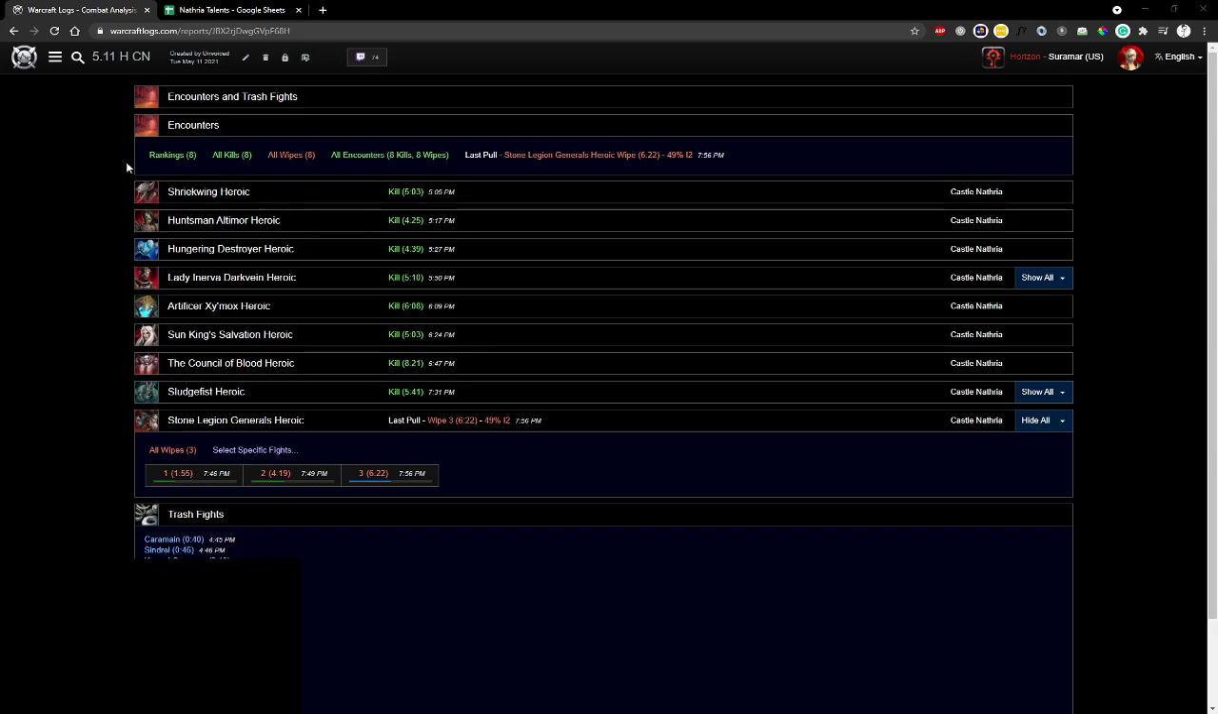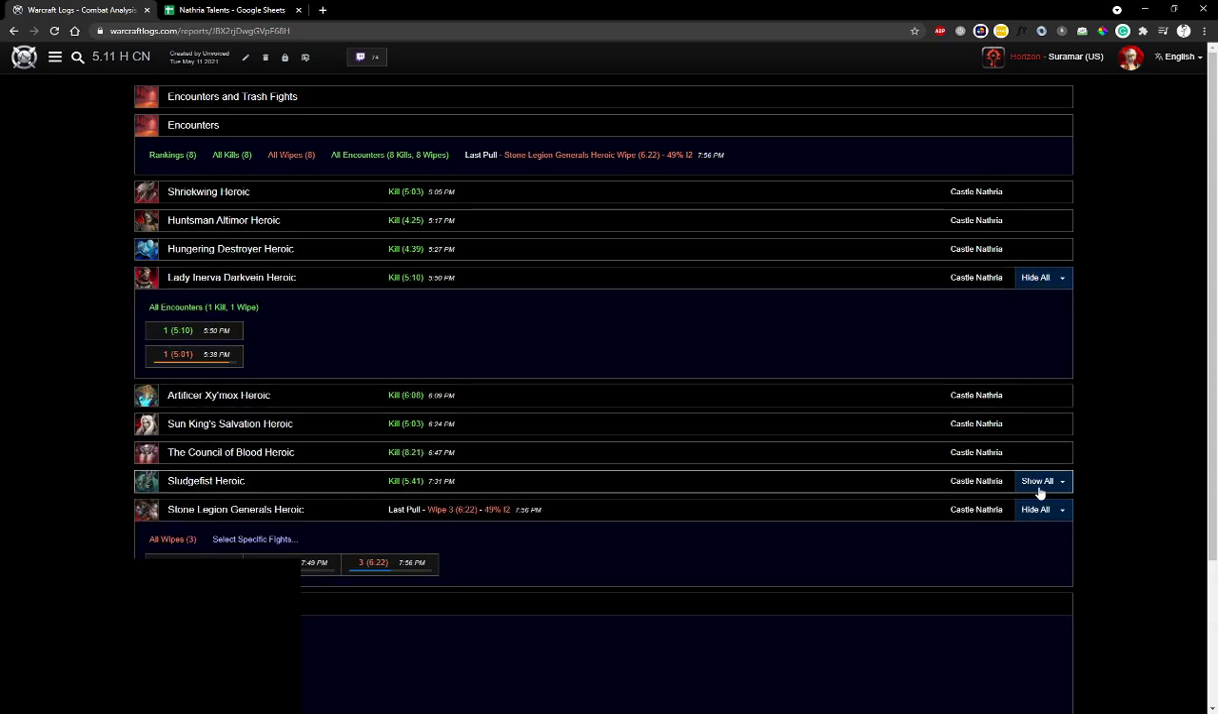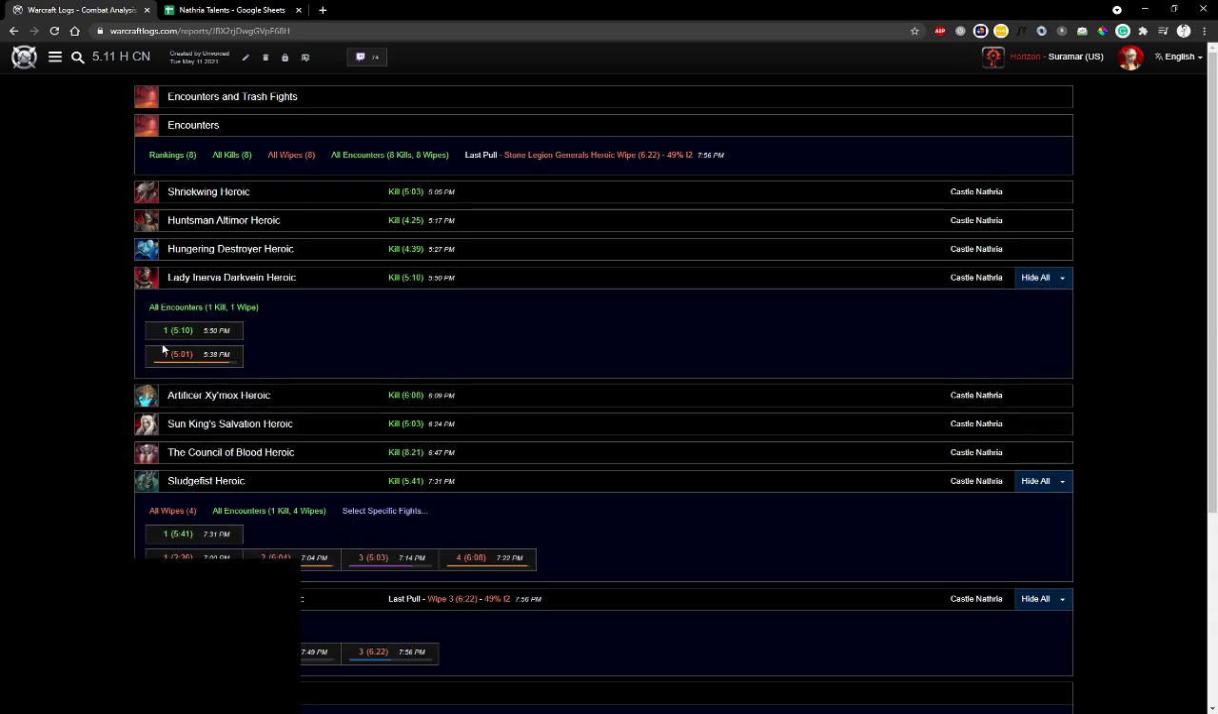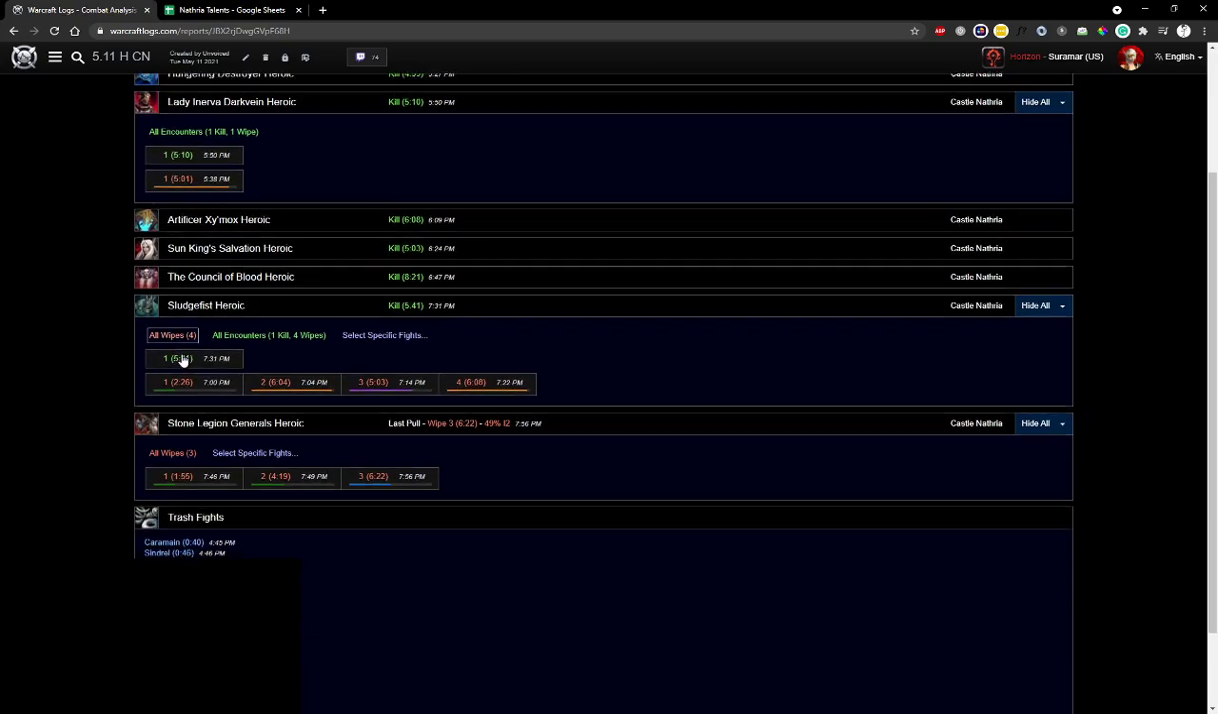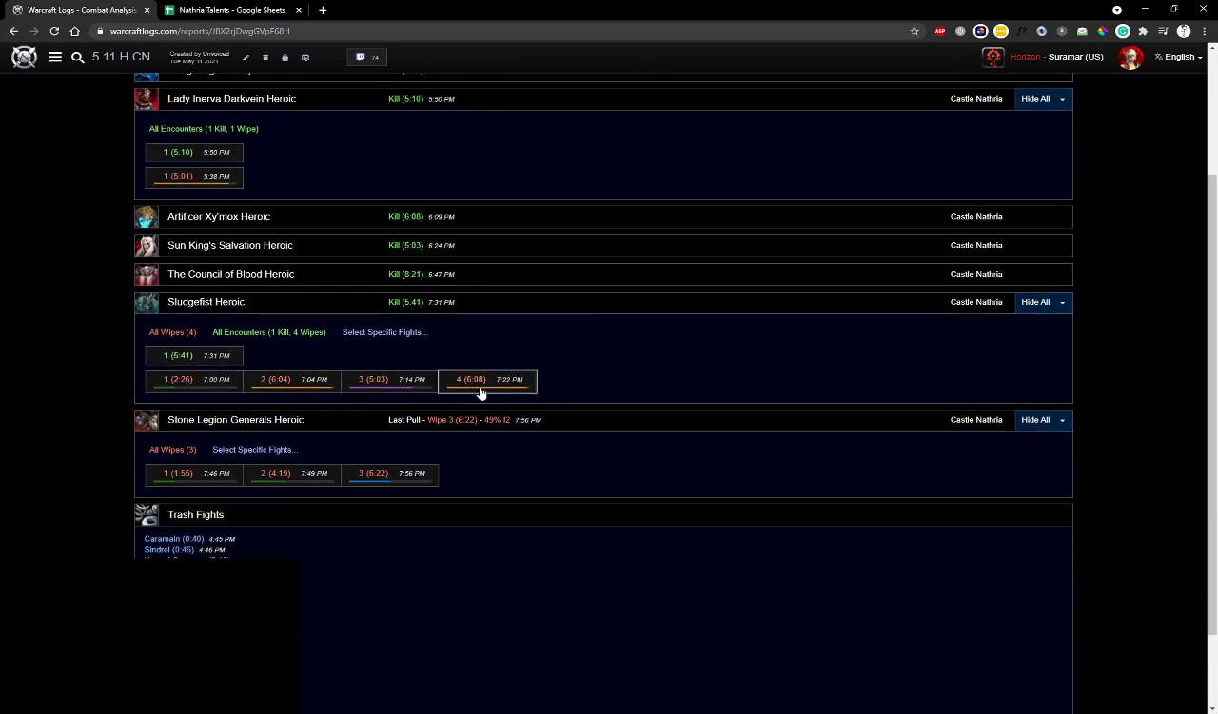And then here you can see all of the different fights we had, every kill. If you expand some of these, you can see the wipes that we had. So we wiped one time on this fight, killed it the second time. Wiped 4 times on Sludge Fist, killed it the 5th time. And these bars here indicate how close we were to killing it.